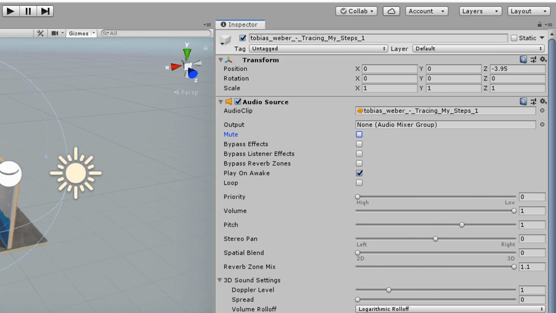Today I am going to introduce to you the Unity audio source, and we are going to look at the settings and also what they all mean.